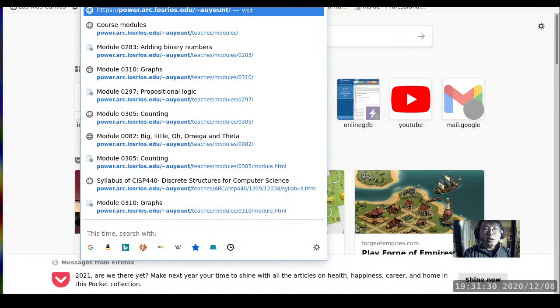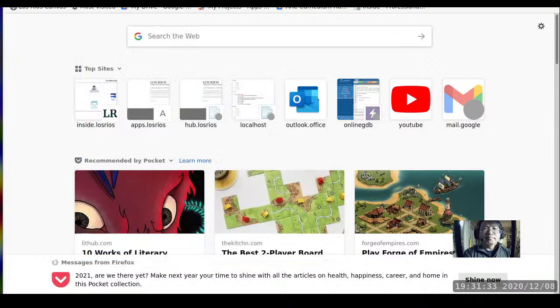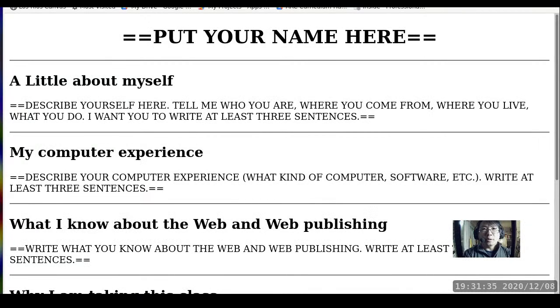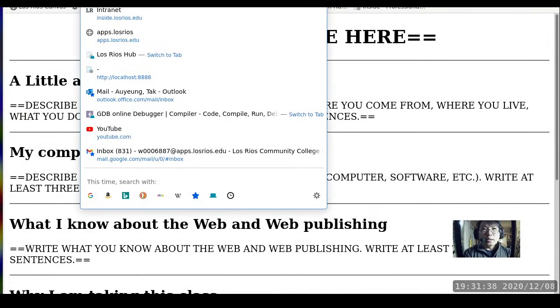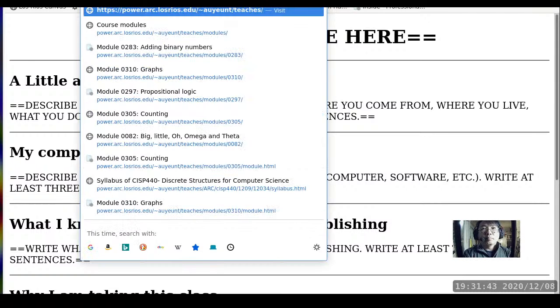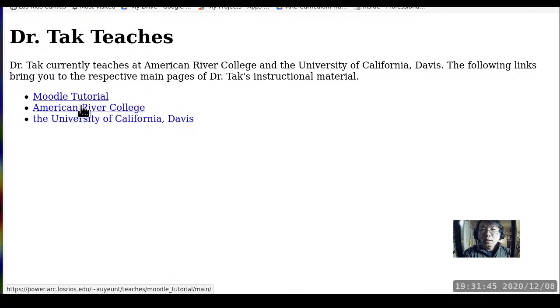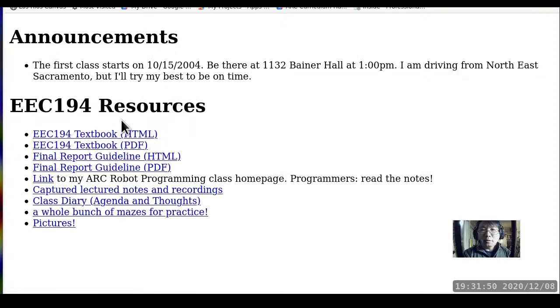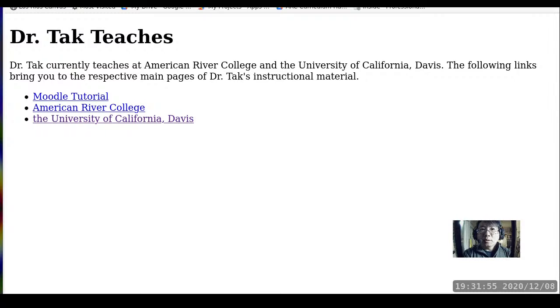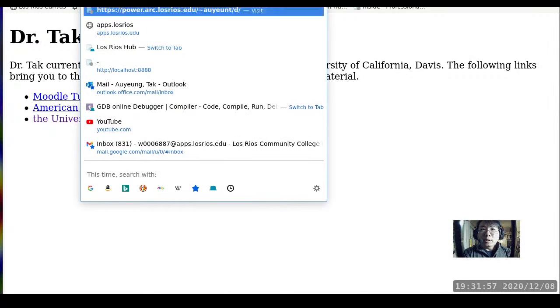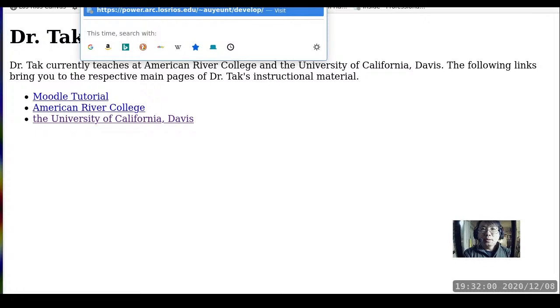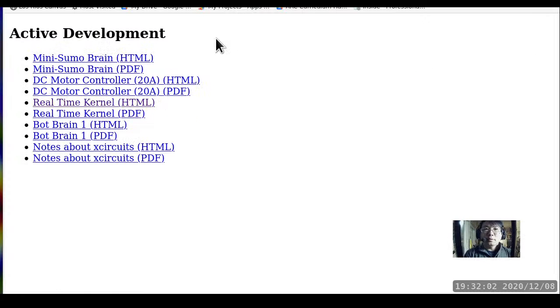Okay, so I'm showing you, I think that should get me. Nope. Okay, doesn't quite get me to where I want it to go. There we go. So I'm going to go to the UC Davis link here, and okay, that's not where I want to go. I think it's under develops. There we go. Develops. Okay. All right, that's correct. So there is a real-time kernel.